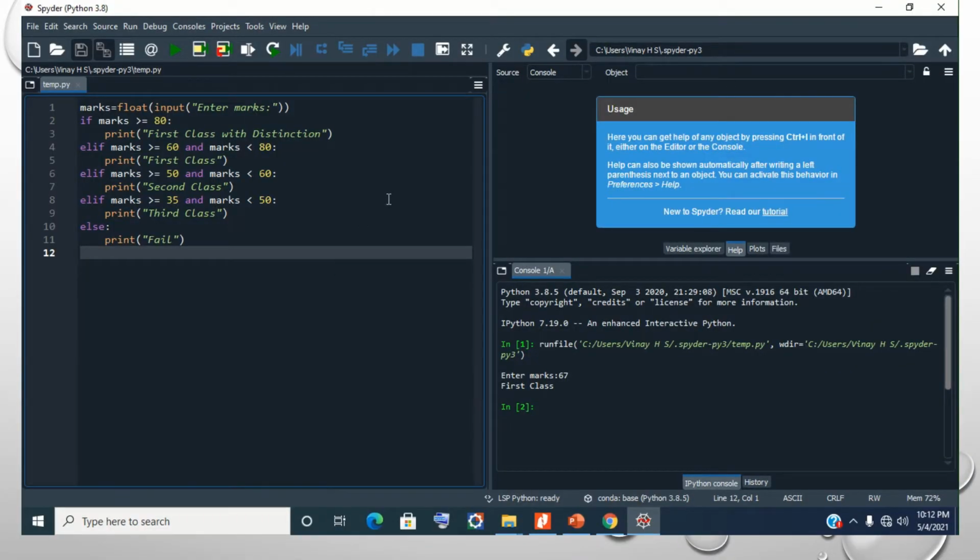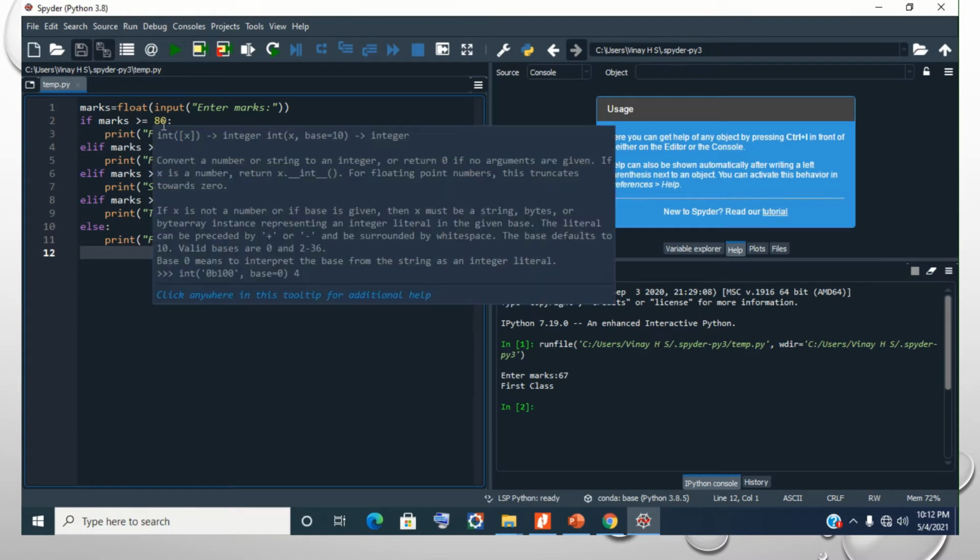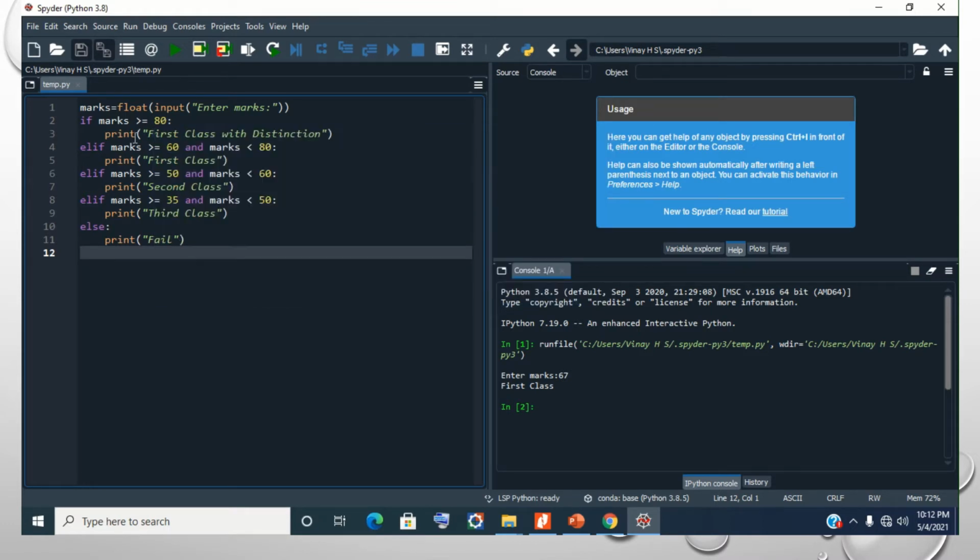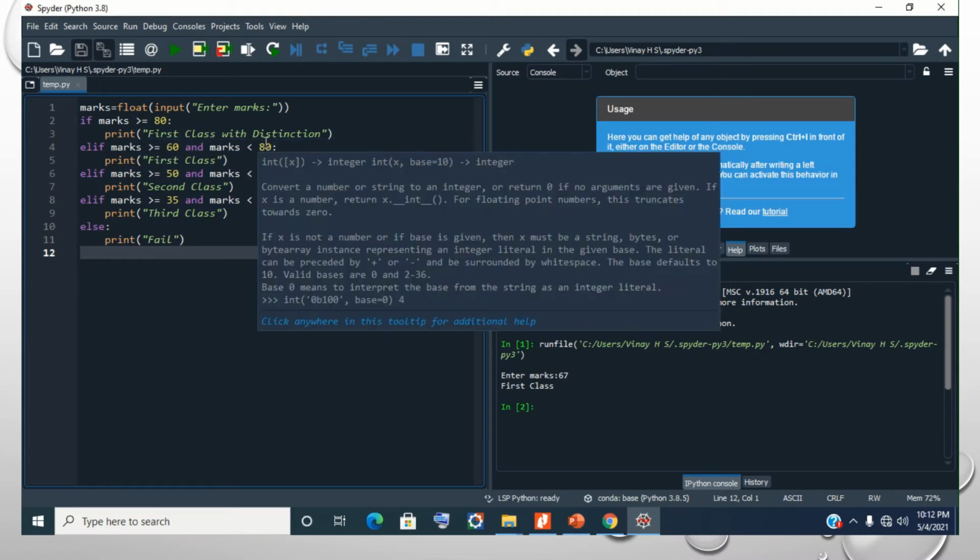Let's execute this in the Python interpreter. Here we declare marks is equal to float of input, enter marks. This statement asks the user for input. Here we declare one condition: if marks is greater than or equal to 80, the interpreter is going to print first class with distinction.